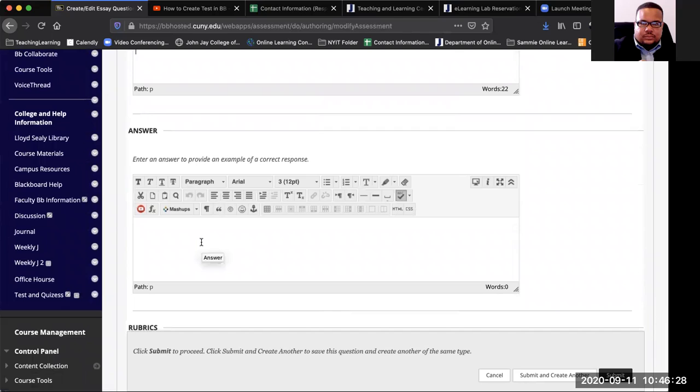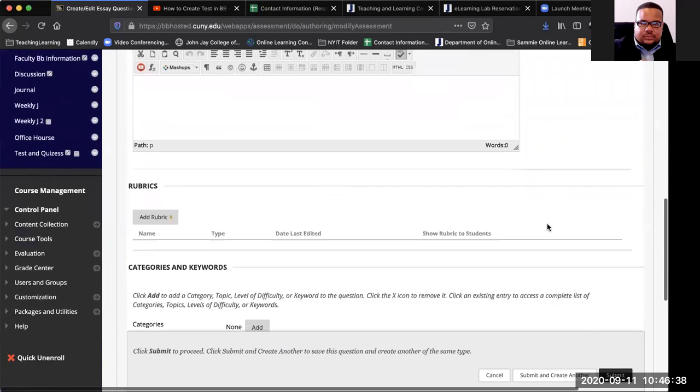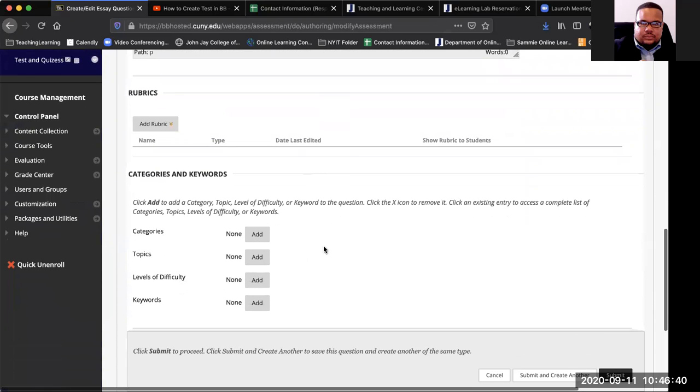Now, every time you put an answer in here, students don't see it. This is just for you so that you can see the answer when you're grading. You don't have to put the answer in here, but this is just a spot for you. If you want to add rubrics, you can.